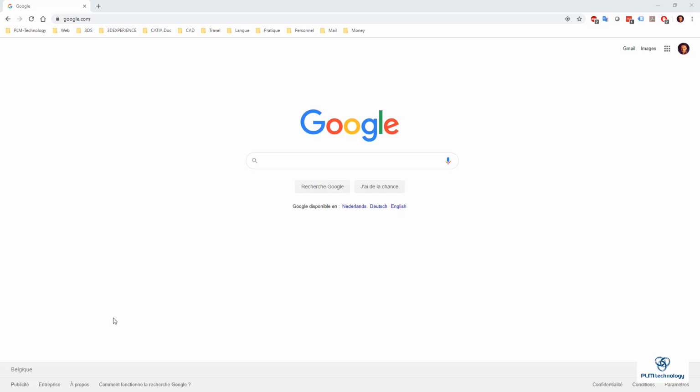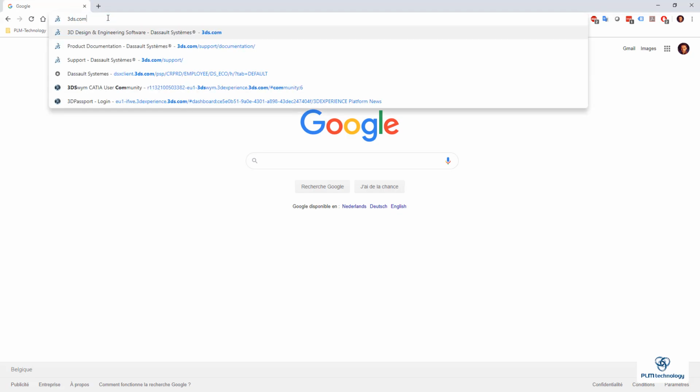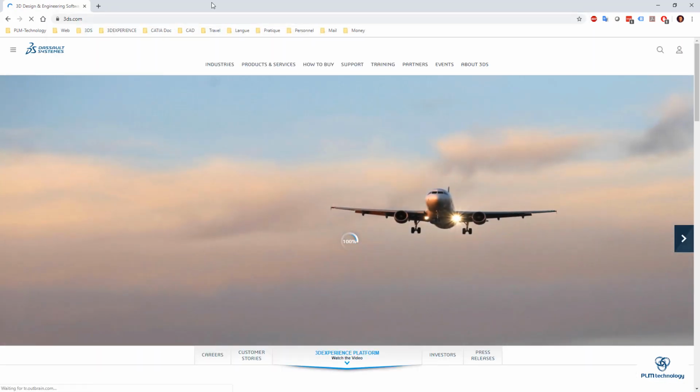If you did not find the information you are looking for in the knowledge base, the online documentation, the companion learning space, the Dassault communities, the web, or just PLM Technology Blog, then we recommend you to create the service request. And to do so, you need to go to 3ds.com, that is Dassault Systèmes website.